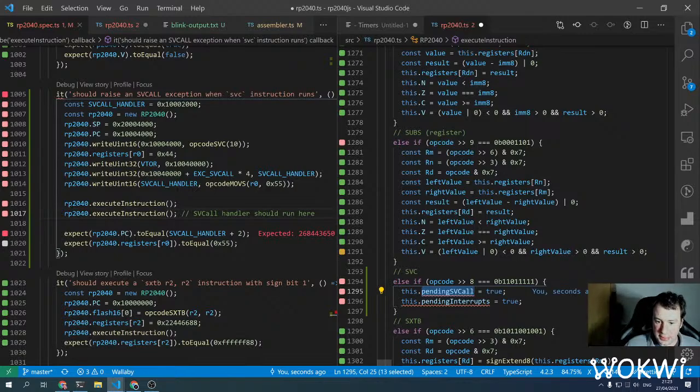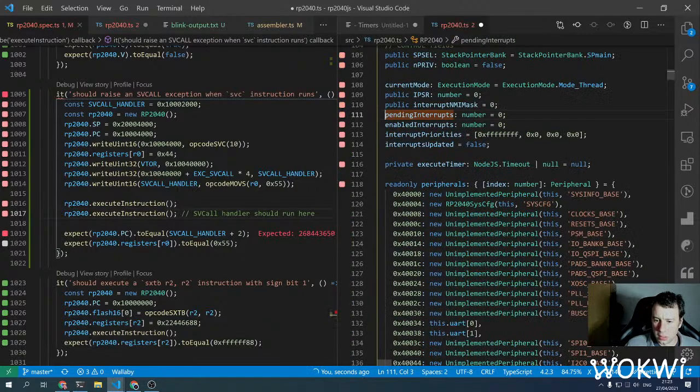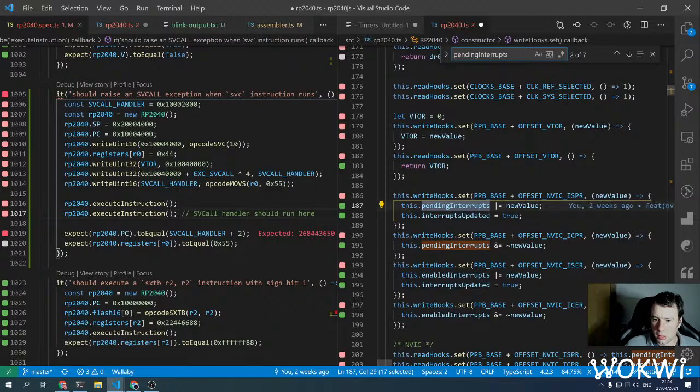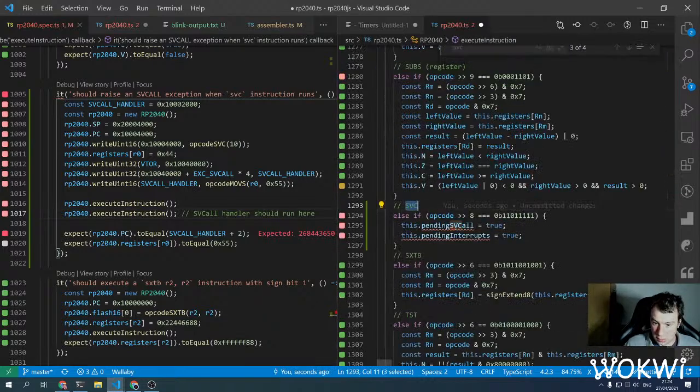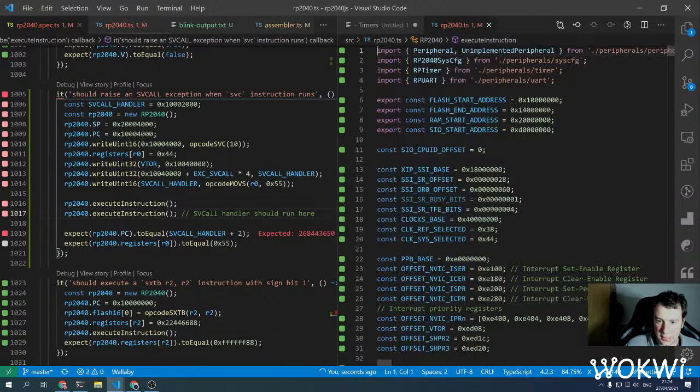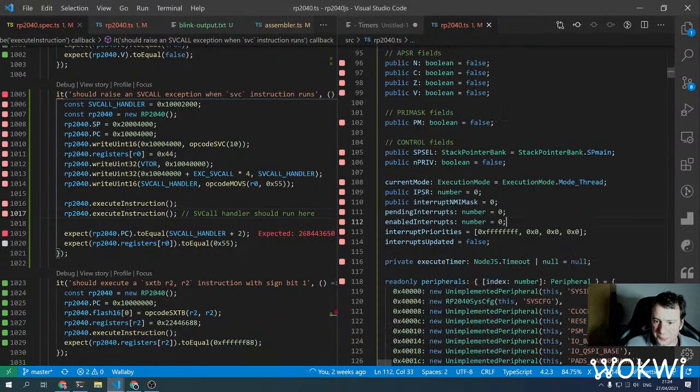Yeah, let's add this. Why isn't it happy? Ooh, pending interrupts is a number, right? So how does that work? Don't remember. Oh, interrupts updated. That was what I was looking at. SVC. All right, this.interruptsUpdated. Okay, and now let's add pending SV call.